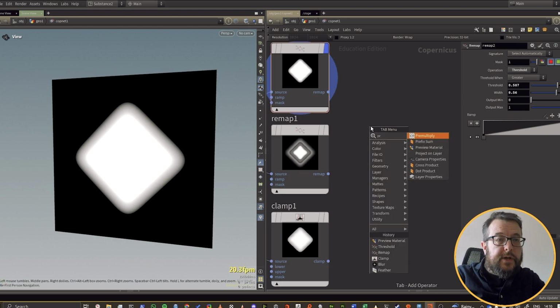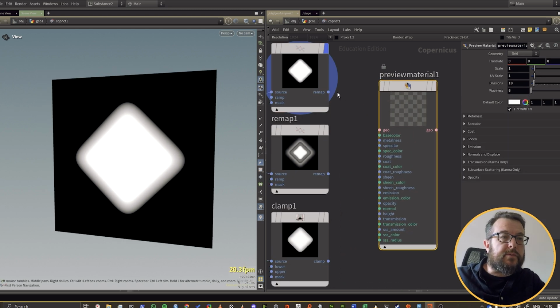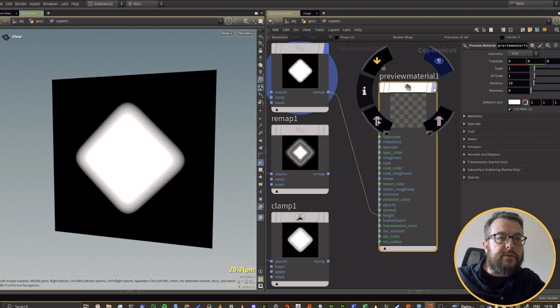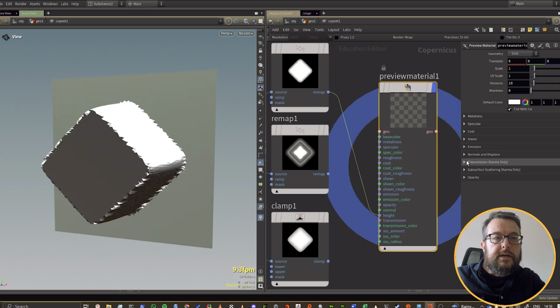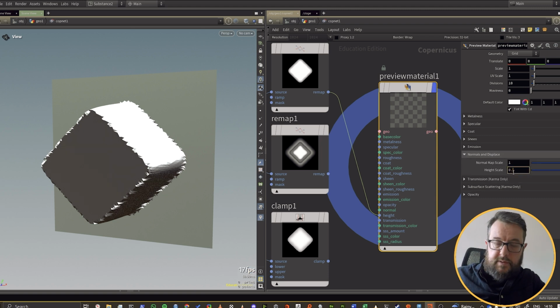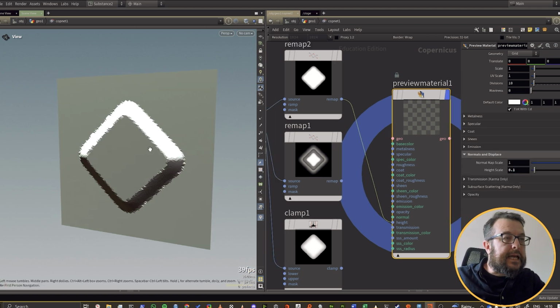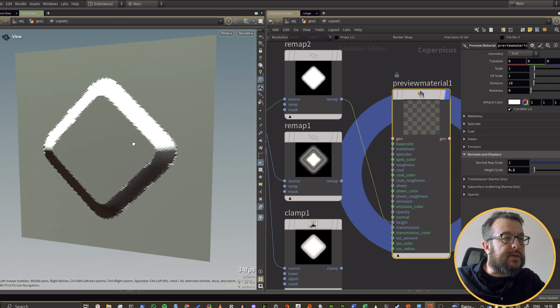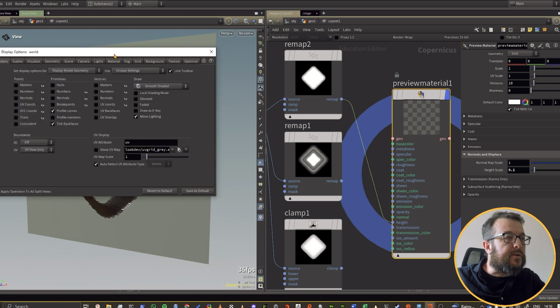If I want to test those out, I can throw down my preview material and hook them up to the height value. Now the height value by default is going to be quite large, so again, you can lower these, and I would suggest probably saving that as a default. You can see the edges are a little bit broken up here, and that's because I don't have enough dicing going on in my viewport.